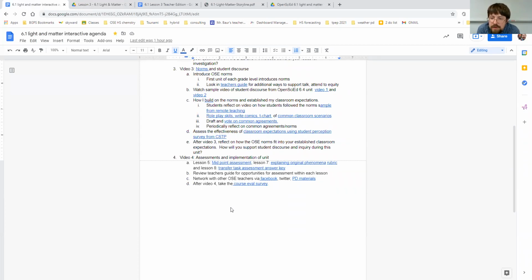It's your call what you make formative or what you make summative and put a grade on. I would recommend that you don't grade the progress tracker, because it's measuring their progress, and some students might be farther along than others. But at these key points, the midpoint assessment in lesson 5, lesson 7, where they're explaining the original phenomena, and lesson 8, where they're doing a transfer task, that's an opportunity to put something in the grade book.